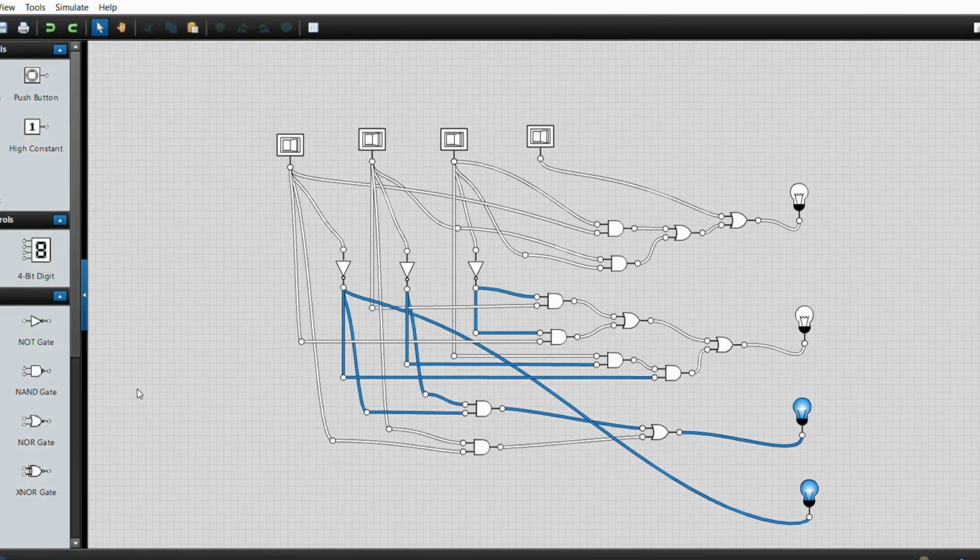Now we will be converting and designing the code converter 2. In code converter 2, we will be converting BCD, that is binary coded decimal, to XS3. So the switches, they represent the binary coded decimal, and the bulbs, they represent the XS3. So in BCD, when it is 0000, in XS3 it is 0011.